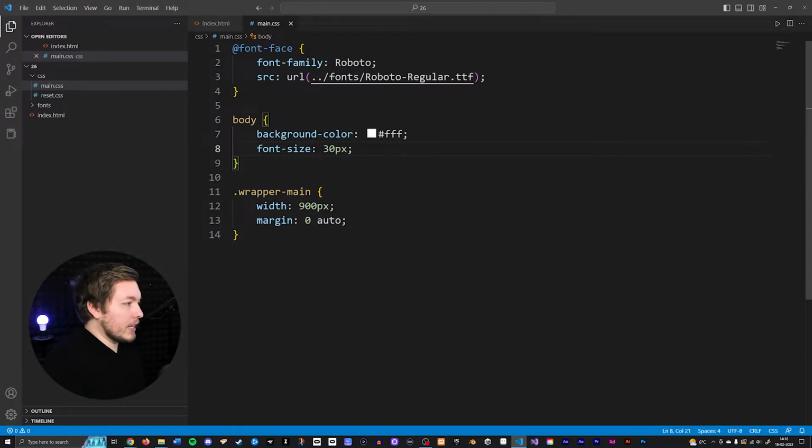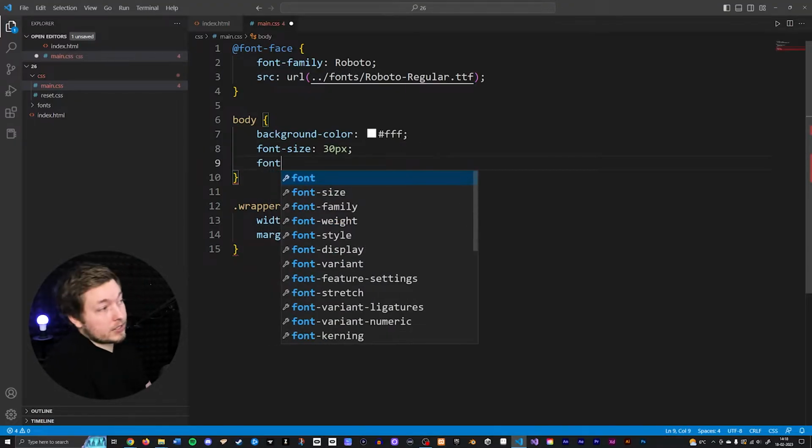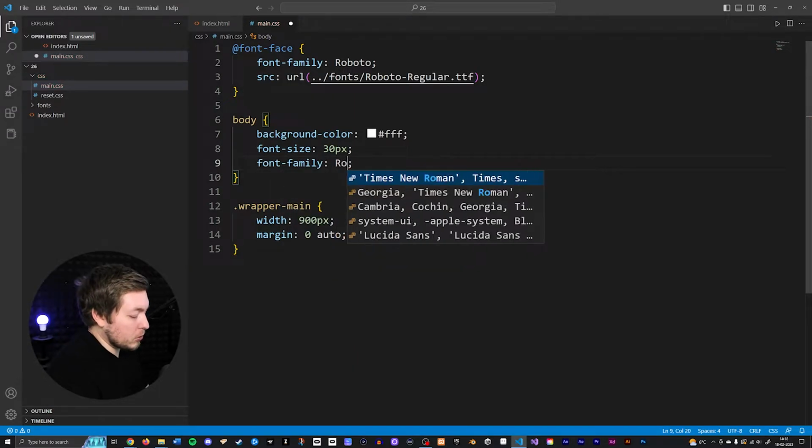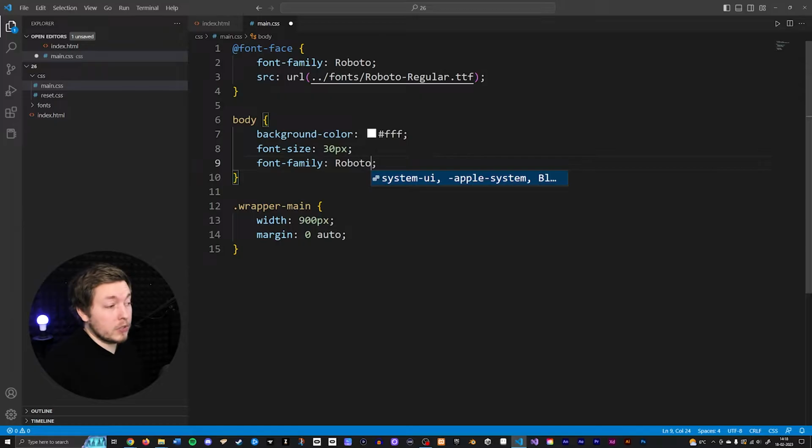Inside the main.css, I want to make sure that I choose the font that I actually imported into my project here, because why not just use the font that I have already? So I'm just going to go ahead and add a font family, which is going to be Roboto. Again, you can use any kind of font that you want.